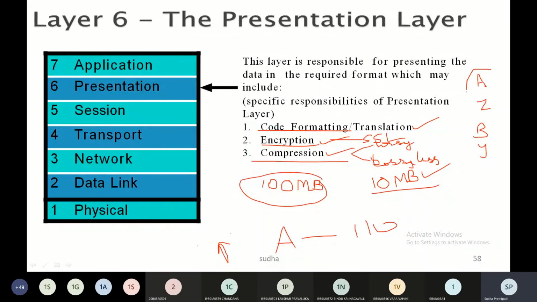So I'm saying I'll represent A as Z and I'll represent B as Y. This is what I'm telling the receiver also. So whenever I have A in the text, I'll replace that A with Z. So the person in the middle does not know that, right?